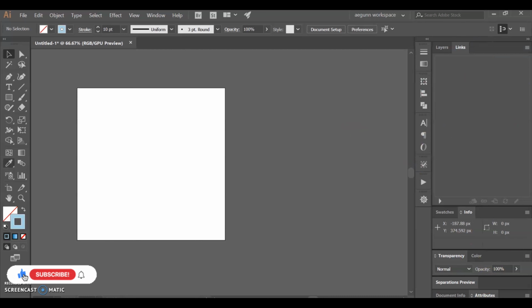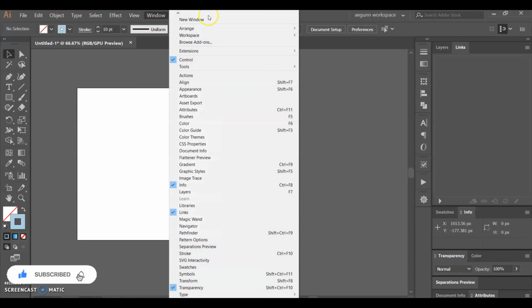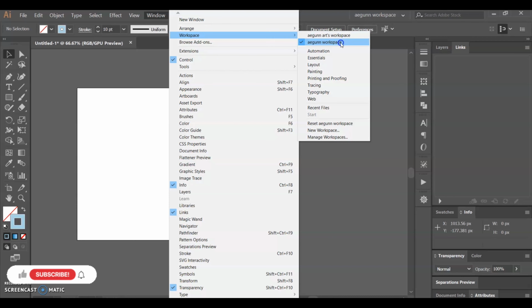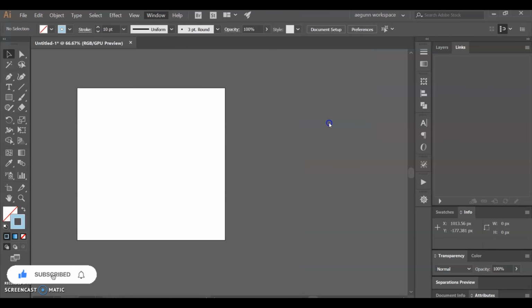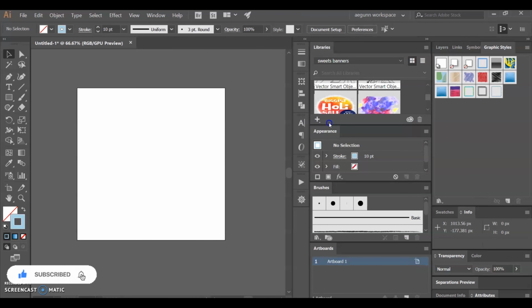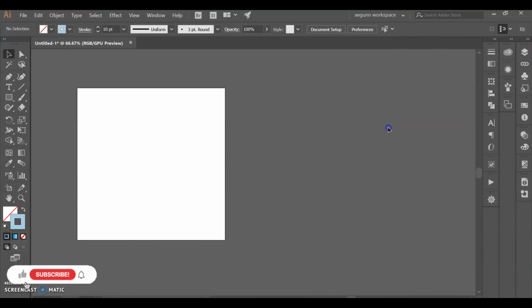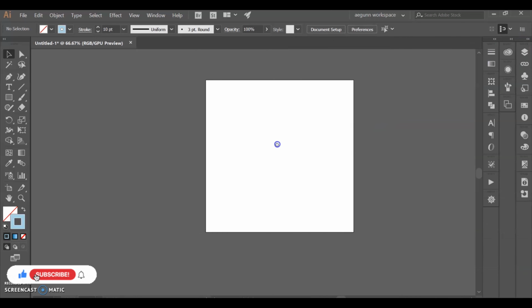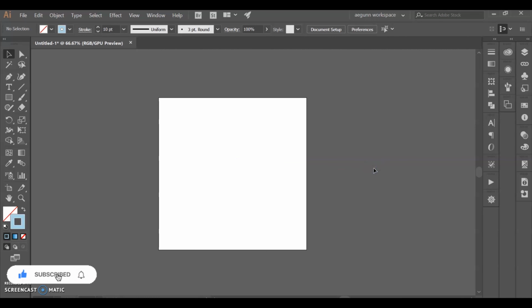Now if you want to reset all that, go back to your own workspace, and undo any mistakes you made while closing something, you can go here and choose Reset Aegunn's Workspace and click, and it will all go back to the way it was. Interesting, right? So that's all, guys. This is how workspaces work and how you can edit and manage them according to your own likes and dislikes.